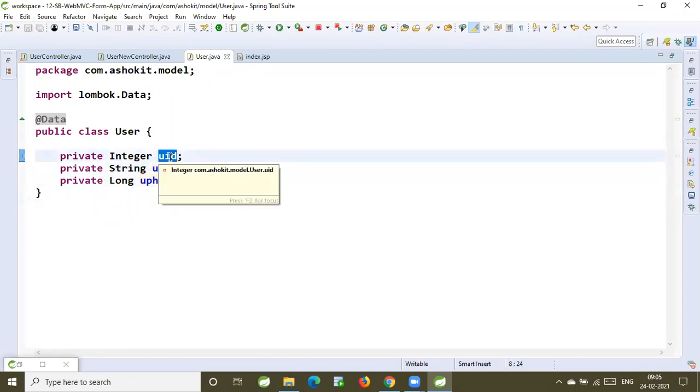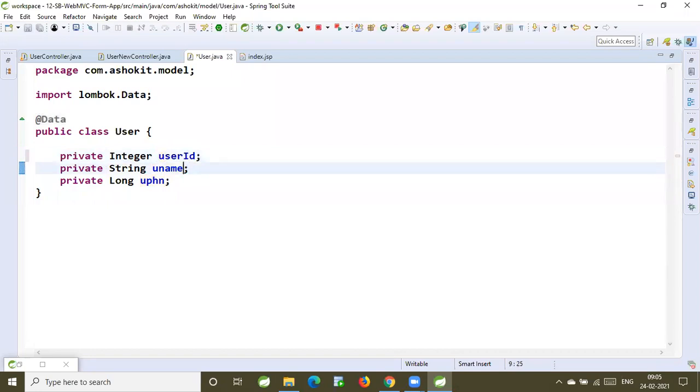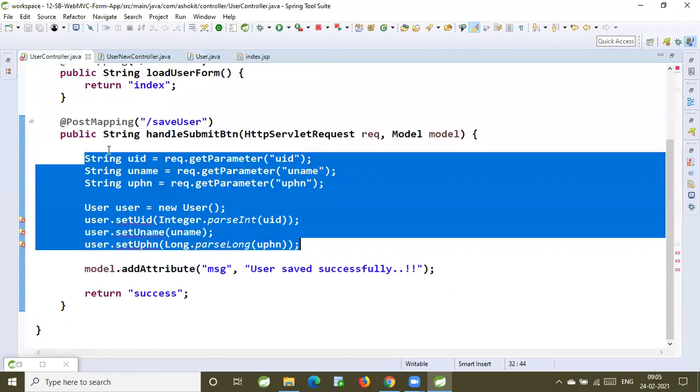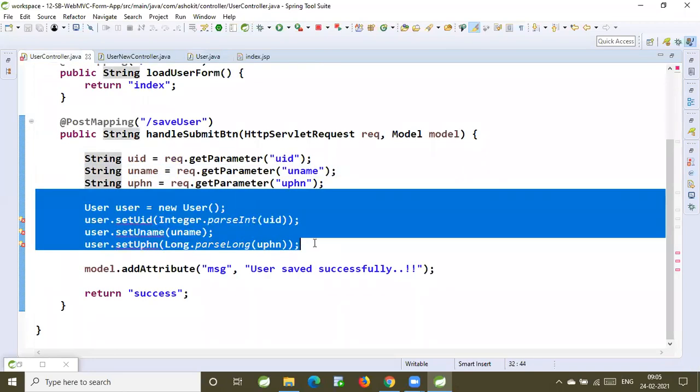For example, instead of UID, if I give it as user ID, instead of UNAME, I give it as username, instead of UPhone, I give it as phone number. Forget about this piece of code. I commented it.